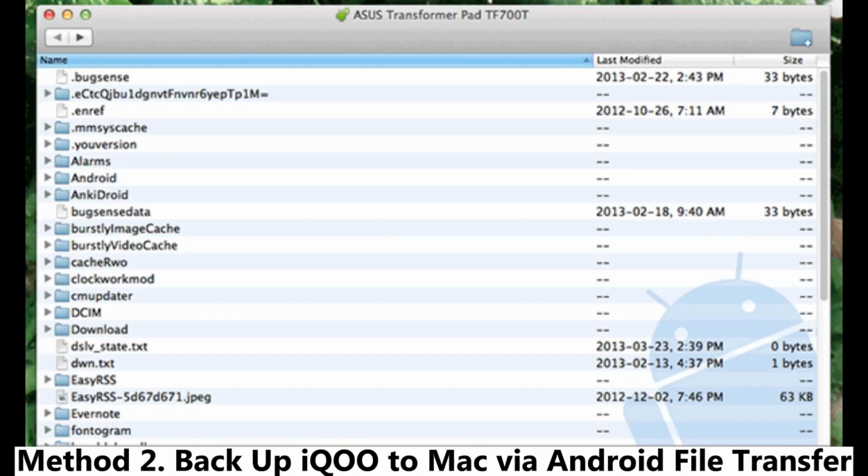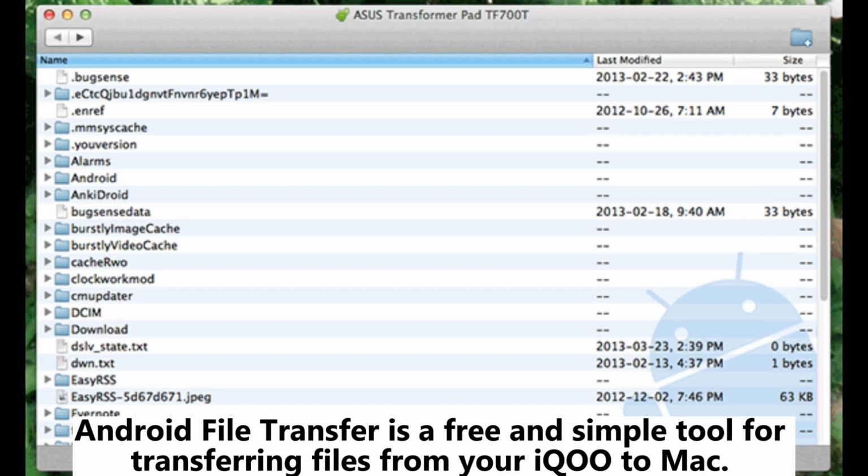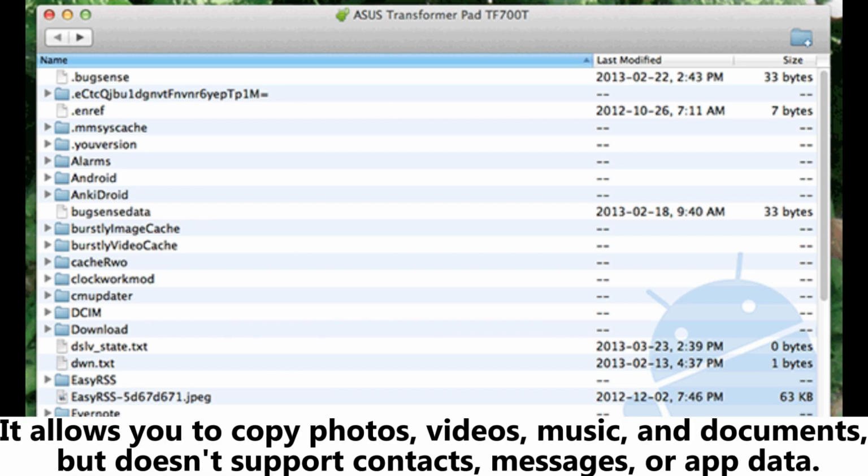Method 2. Backup iQOO to Mac via Android File Transfer. Android File Transfer is a free and simple tool for transferring files from your iQOO to Mac. It allows you to copy photos, videos, music, and documents, but doesn't support contacts, messages, or app data.